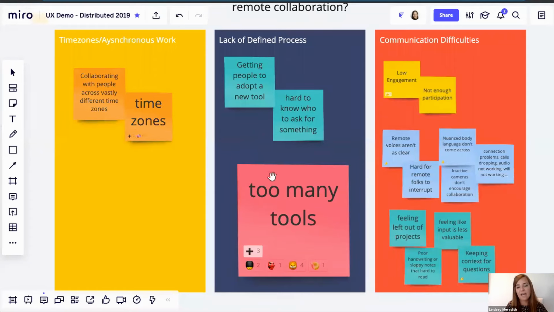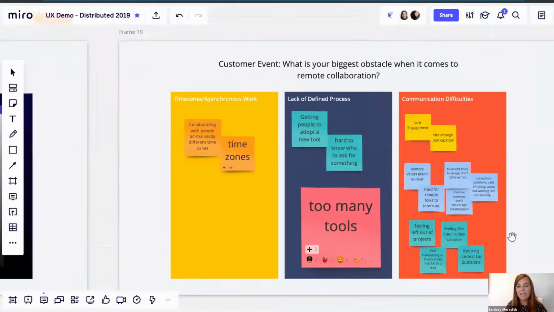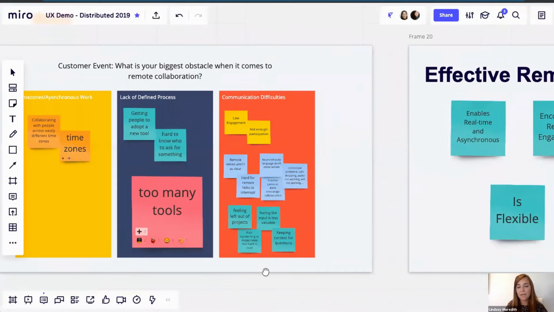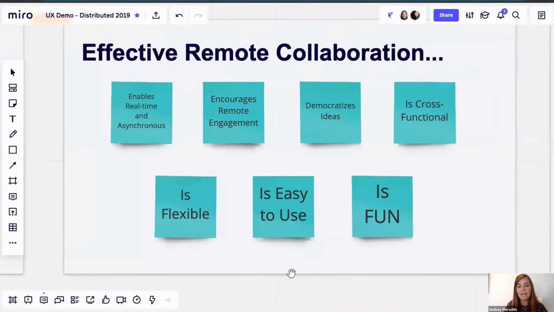Lack of defined process, having too many tools, getting people adopted on another new tool. These can all be difficult, especially for external stakeholders or non-design team members who you need feedback from. And then low engagement and participation, remote people feeling left out. These are all things we want to help you solve, and we think Miro can really help you do that. By working on the board, you make all voices equal and all ideas heard. It's a great way to make your collaboration easy to use, fun, and cross-functional, and all the things we've been hearing from the awesome speakers this week.